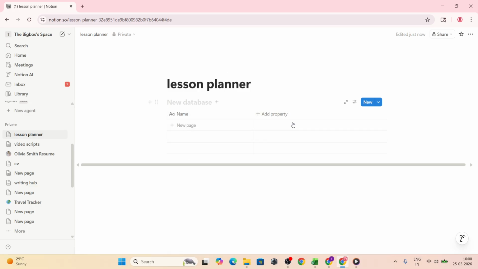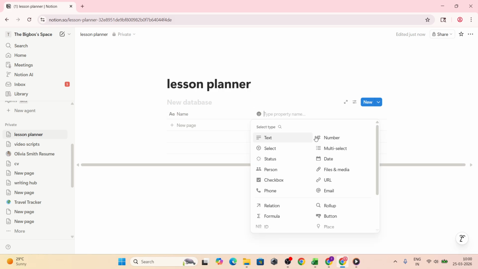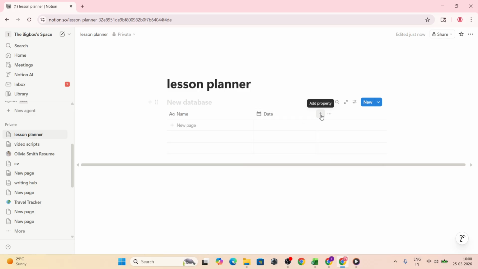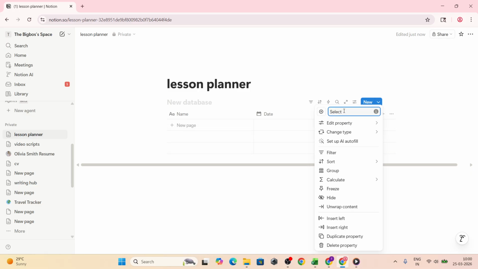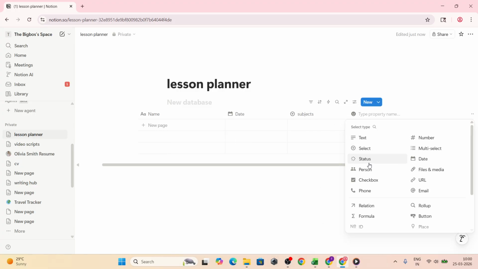Now, define the core properties that keep everything organized. Add a date property so each lesson is scheduled. Create a subject or class property using the select type, so you can pick from your subjects without typing them each time. Add a status property with options like planned, ready, and completed to reflect where each lesson stands.